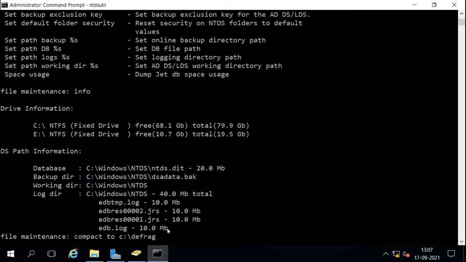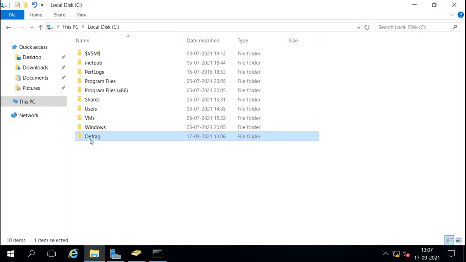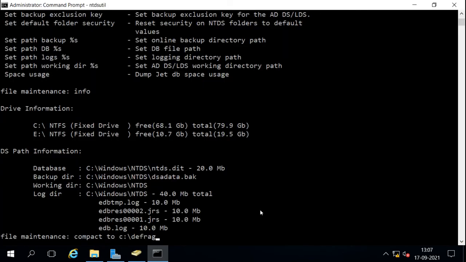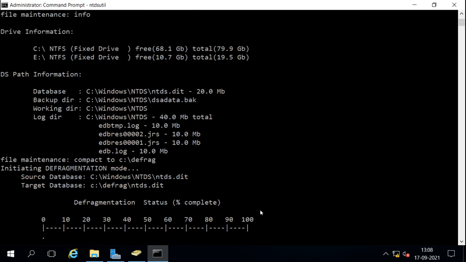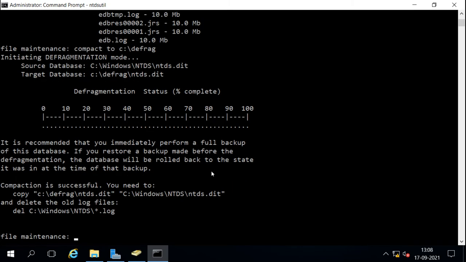The directory which we created here. Now we will press enter. Now it will take time according to the database. If your database is big, then it will take a lot of time. If it is not that big, then it will not take that much time. Now it is not that big, it is only 20 MB plus 30, so it is not that big.